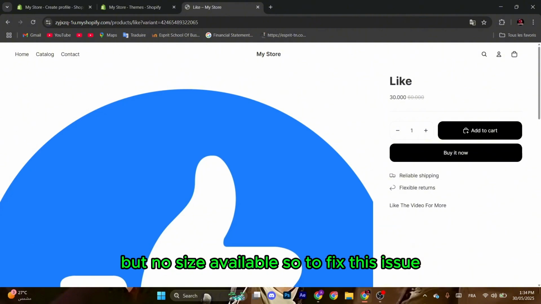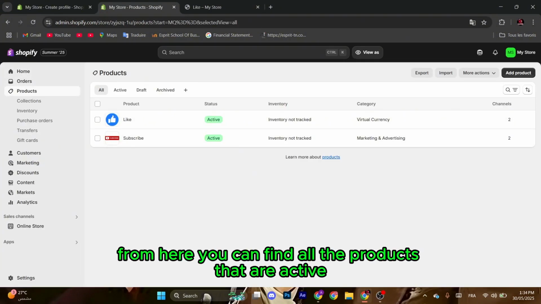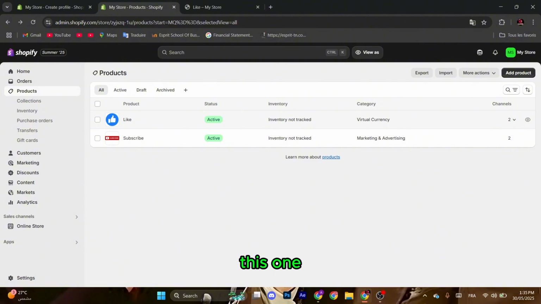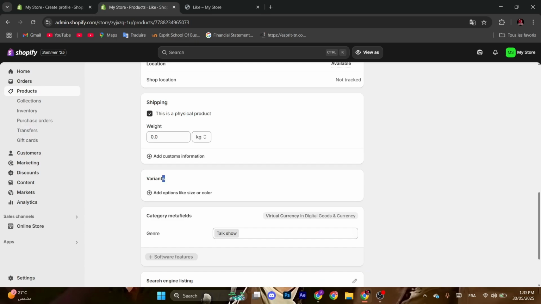So to fix this issue, make sure to log in to your Shopify and then go to products. From here you can find all the products that are active, and all you have to do is click the target product, like for example this one, and from here you can customize it. Just scroll down until you find the variants section.